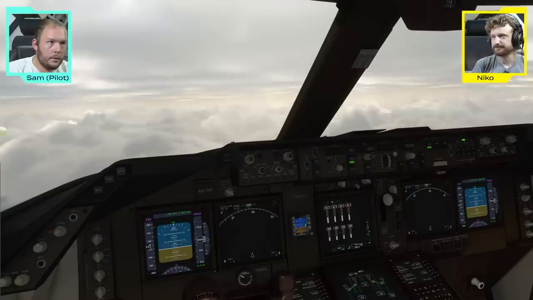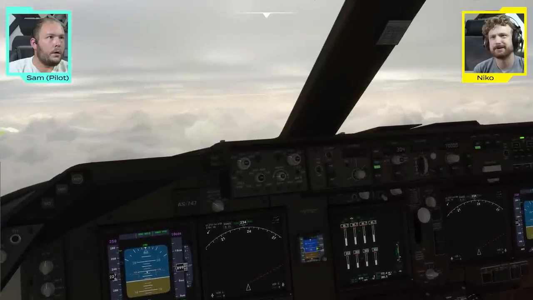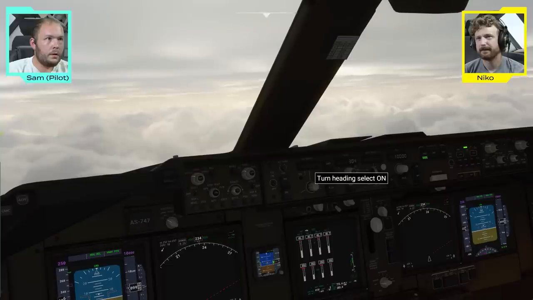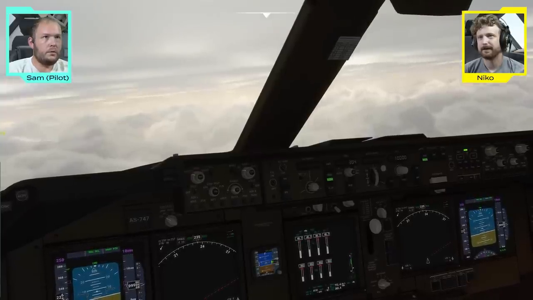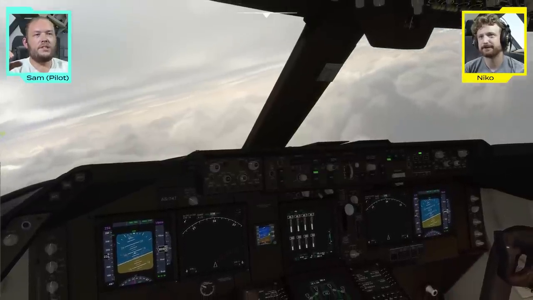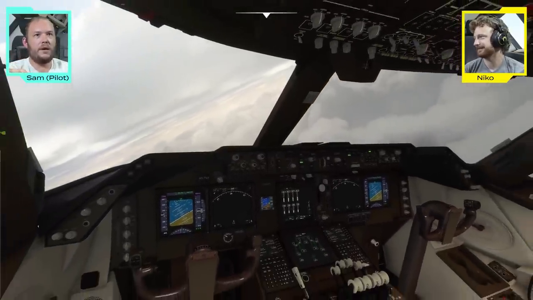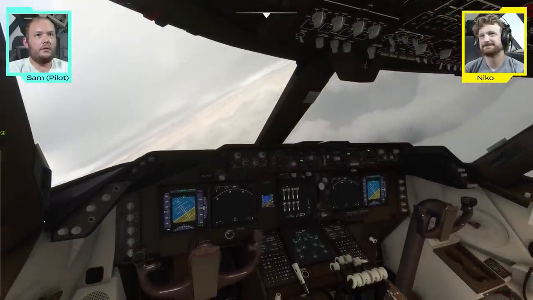Okay. Did you click the heading select button? I did not, I think. So what did we want to set the heading to? Well, hit the heading select button. It's turning. We turned it on. It was set to 304, so it's making us bank. Good, that's fine. Don't worry about it.